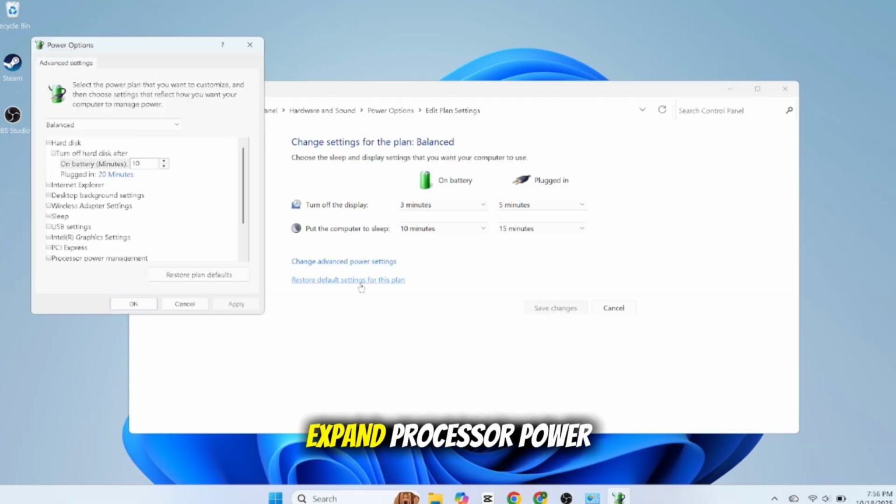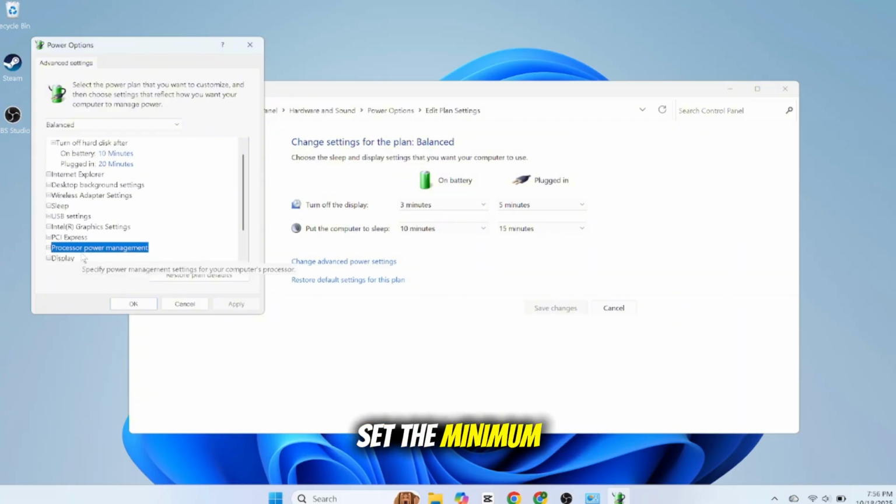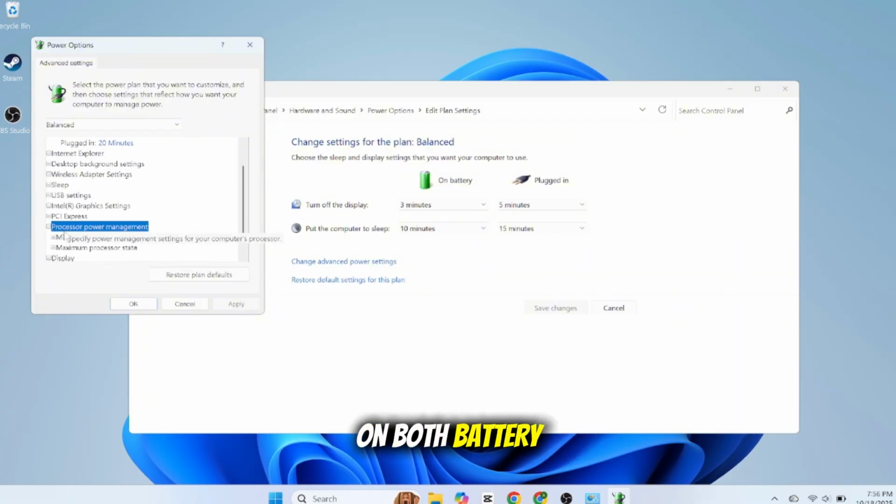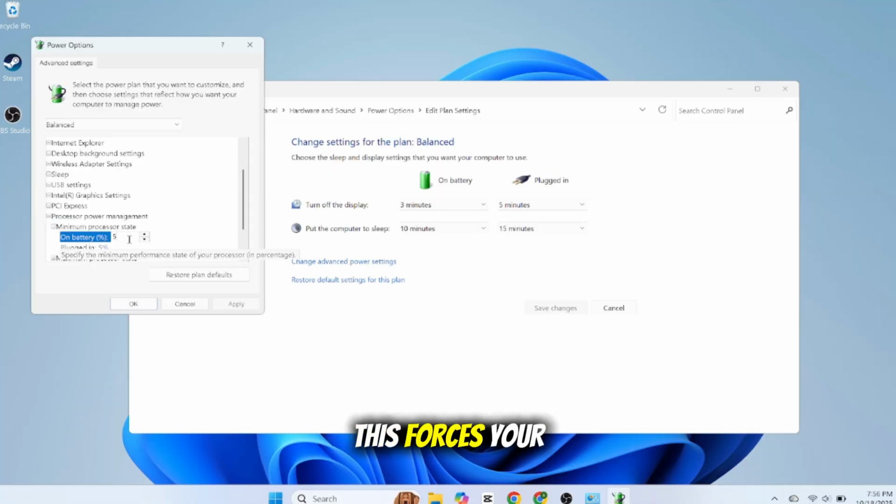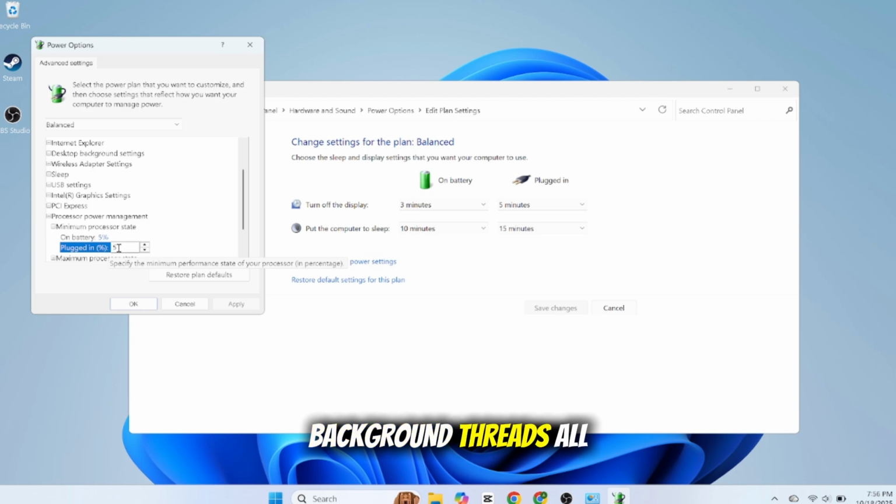Scroll down and expand Processor Power Management. Set the minimum processor state to 5% on both battery and plugged-in modes. This forces your CPU to actually rest when idle, instead of running background threads all the time.